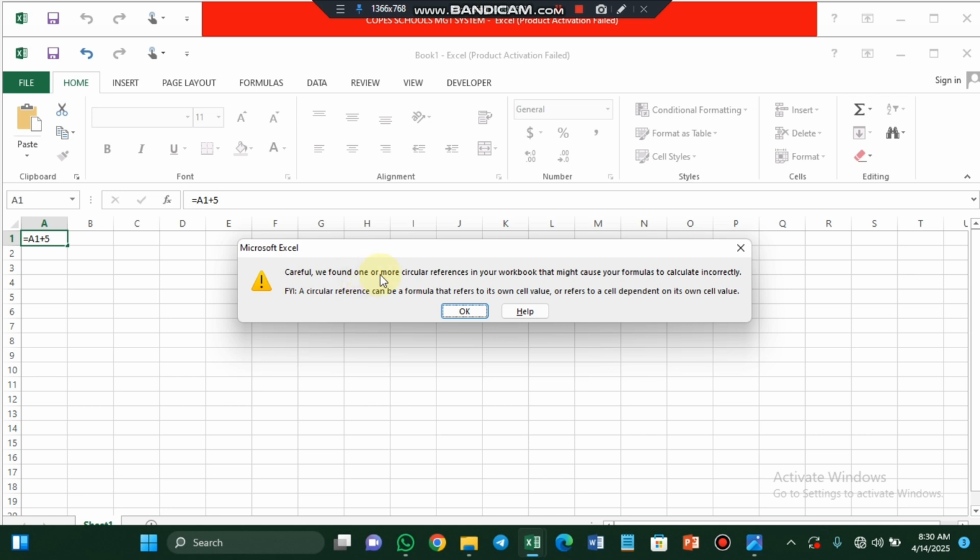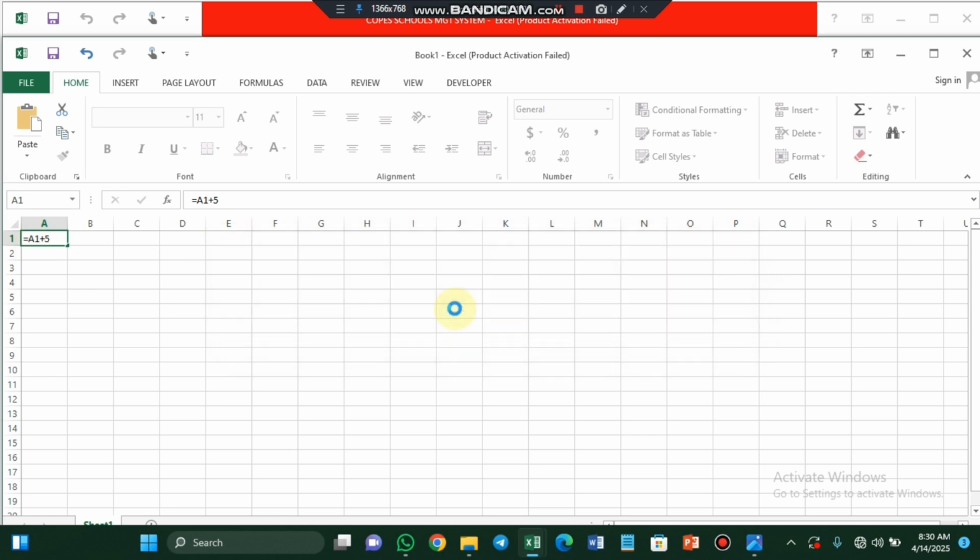Careful, we found one or more circular references in your workbook that might cause your formulas to calculate incorrectly, and that's because you are asking cell A1 to calculate itself. You are telling cell A1 to calculate A1 using A1, which is impossible without already knowing A1's value. Now let's click on OK. Can you see it's giving us 0?